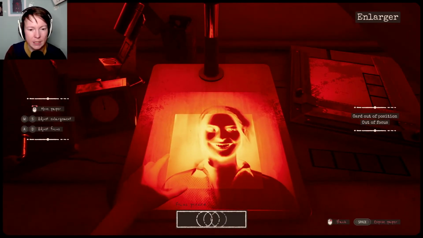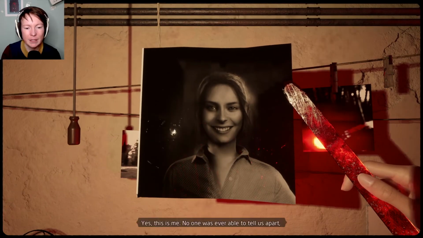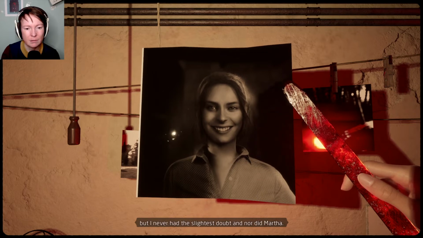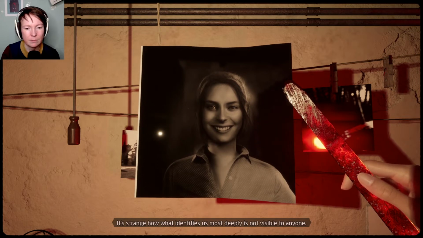Okay, let's do this. That's nice. Yeah. But again, me. No one was ever able to tell us apart. But I never had the slightest doubt, and nor did Martha. It's strange how what identifies us most deeply is not visible to anyone. The soul in the photo.